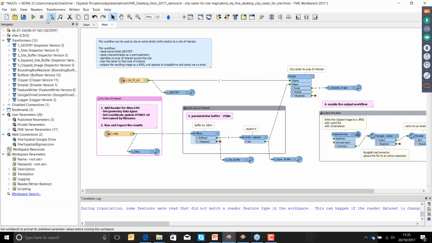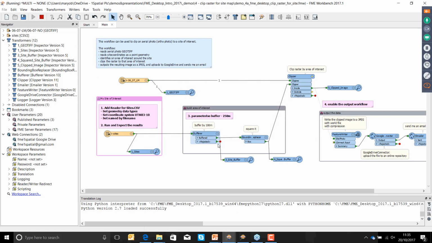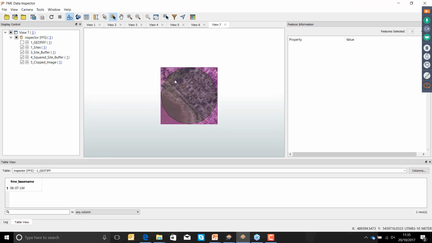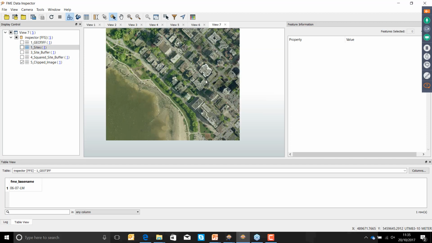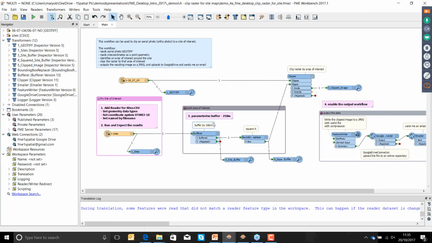But this means that if I run my workspace, it's aware of this, and I can now alter this value at runtime, and we'll now get a much bigger resulting image. So we've now gone out to 250 meters radius around that site. Okay, so that's one way that your processes can be very repeatable, and there are different options for how you can build them to make them generic in this way.